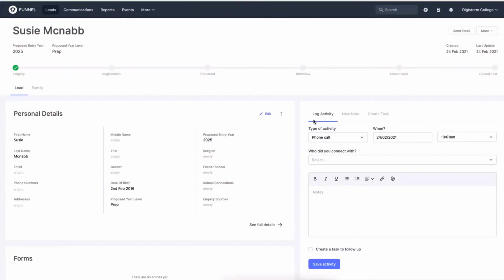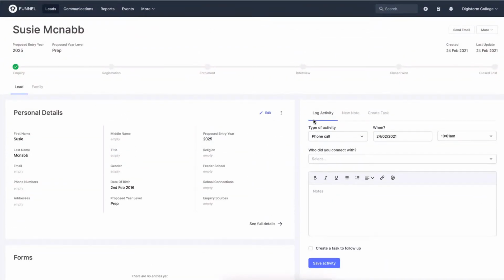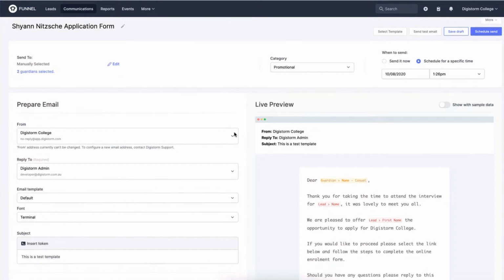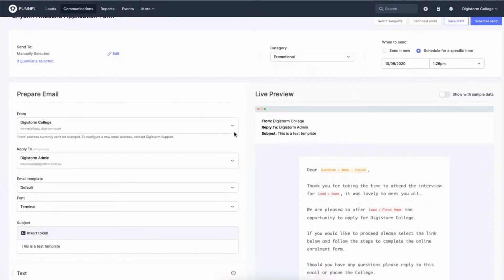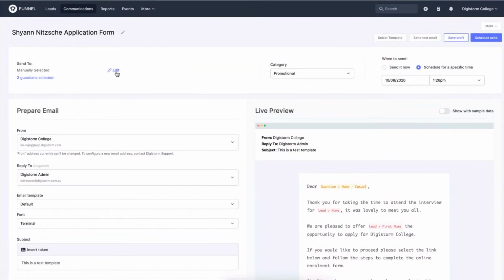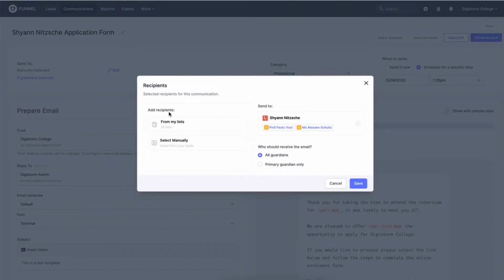Great. All right, the final piece of the puzzle is just showing you a slight update in the communications module around the static and dynamic list change. So if I jump across to the communications area of the system now, you'll see here, obviously everything looks the exact same. It's all functioning the same, but the difference will be within the recipient selector. So if I hit edit, previously, you would have the options to select from lists, from segments, or select manually.